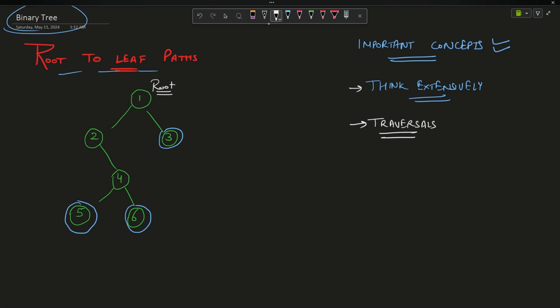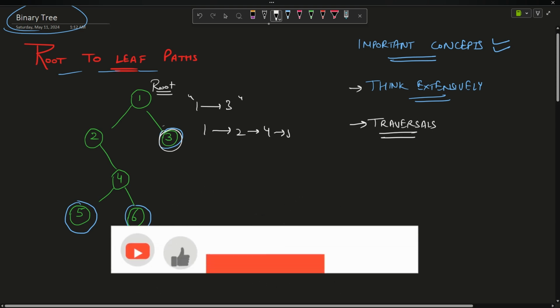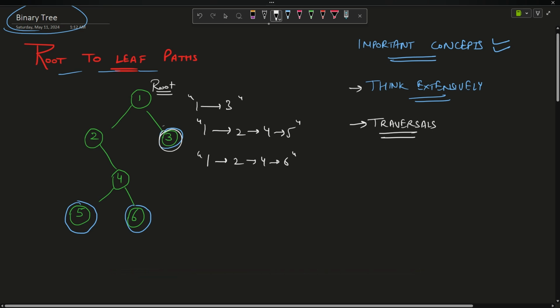That is, for 3, what is the path? It is 1 to 3. That is the first string. The second string is for 5, that is 1, 2, 4, 5. Then for 6, 1, 2, 4, 6. And return it as a vector. So this is a vector of 3 elements.